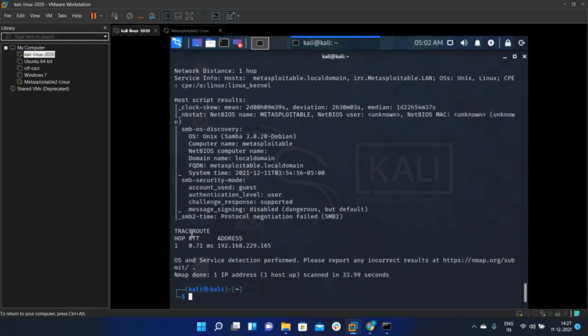So traceroute is okay. This is 192.168.2.29. Traceroute is something like, if you open google.com from our IP address to the Google server, how many IPs it covers, it will show in traceroute. So it is covering only one IP. So this is how we can use nmap.